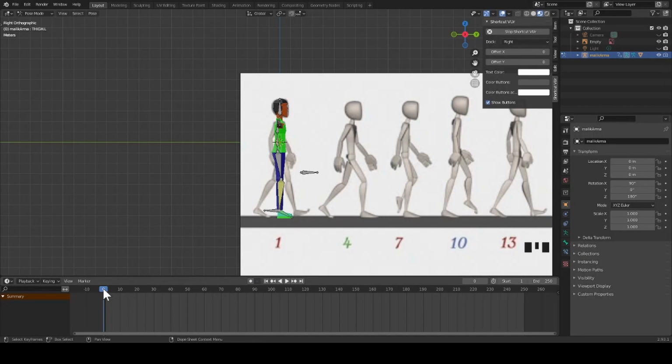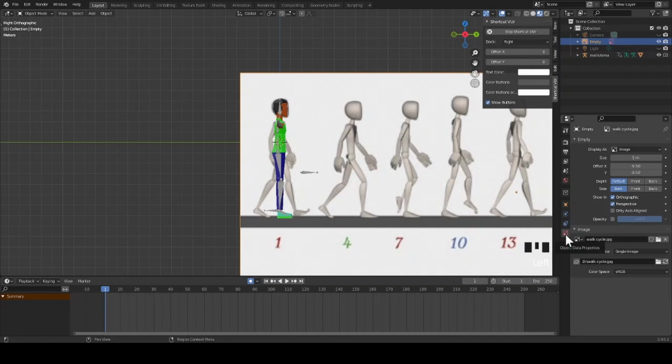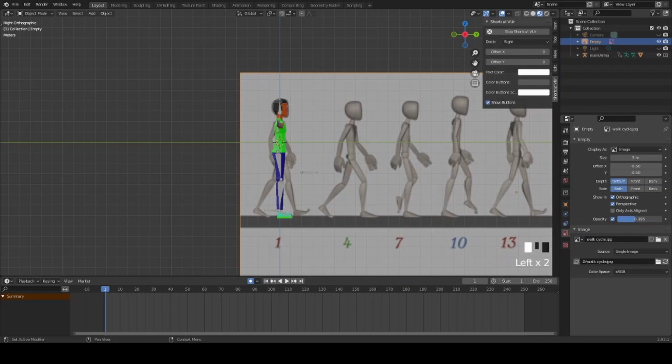Also on the timeline, I'd like to move my timeline cursor from 0 to 1 to match the one on my reference image. Now I'd like to make a few adjustments to my image. So I go to my Object Data Property tab. I check the opacity box and then I left click and drag to change the visibility. And then for depth, I select front.